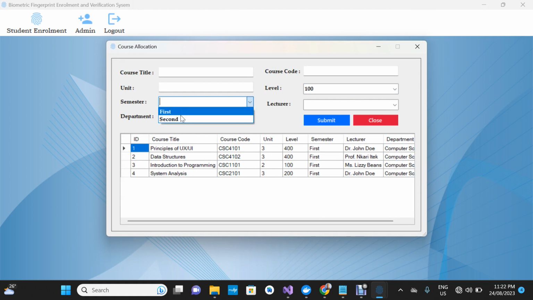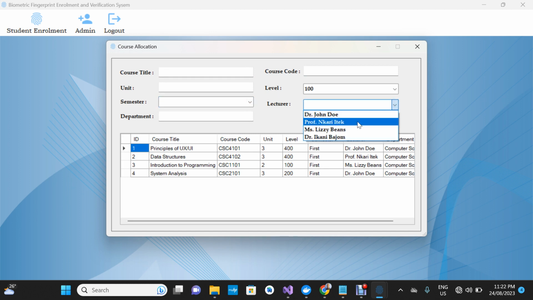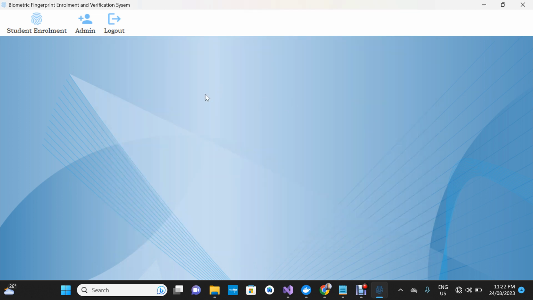So we have semester, first and second semester, course title, course code, the unit, and the lecturer. So these are all the registered lecturers in the system. Remember, these are all demo data. I'm going to show you how to do all of this. I'm just trying to show you a snippet of how the system works.